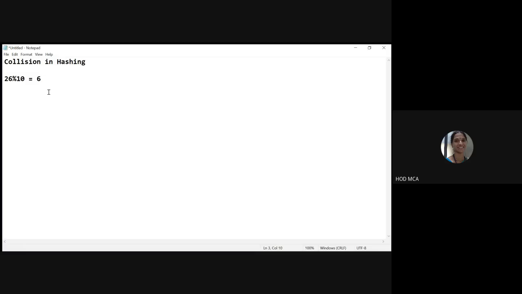Correct? Now, as long as there is one number to be stored in every location of the hash table, there is no issue. Now, suppose I had another number called 16. Suppose I take 16 mod 10. 16 mod 10 would be 6 again, right? Now, in the sixth position of the hash table, will I store 26 or will I store 16? There is a contention. That is what you call collision. That means the hash function may return the same hash value for two or more keys.